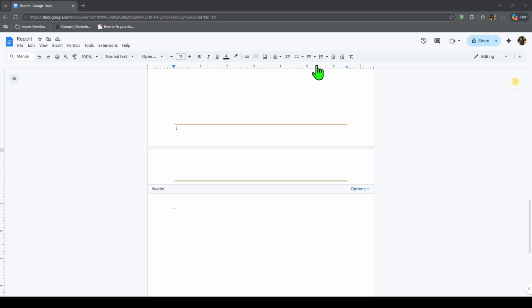In this video, I'll show you how to remove header in Google Docs. If your document has a header you no longer want, Google Docs makes it pretty easy to remove. This is useful when you copied a template, imported a file from Word, or added a header earlier and now want a cleaner page. Google's official help says you can remove a header directly from the header area by opening its options and choosing Remove Header.